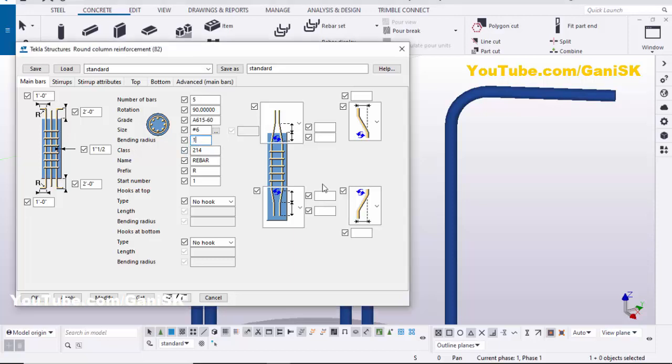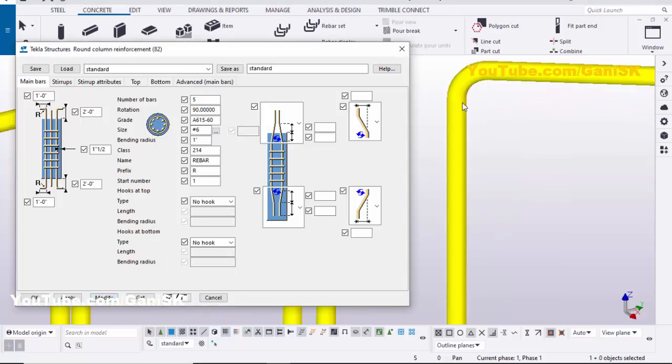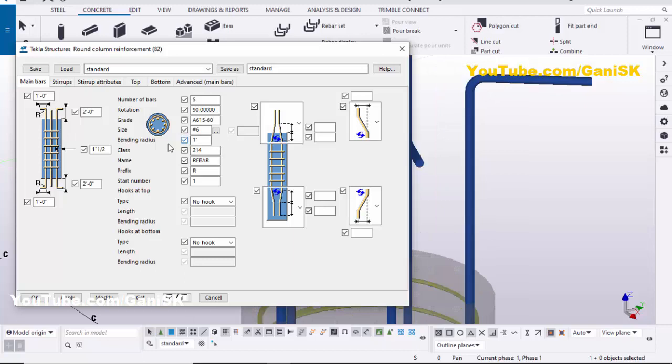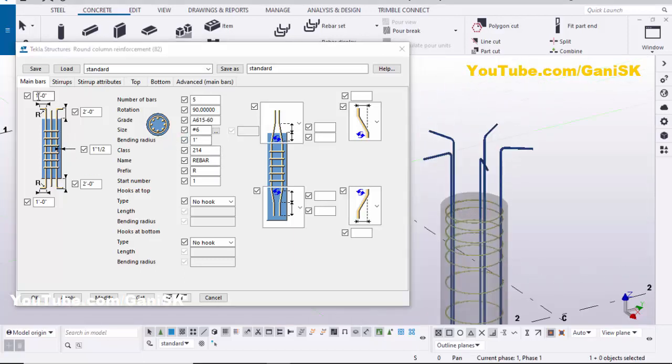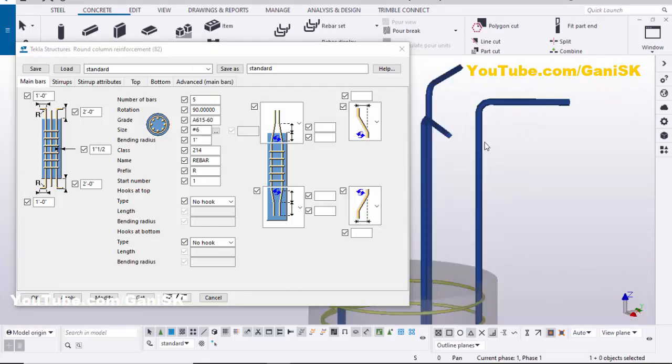Let's take 1 inch. Then select this reinforcement, click on modify. You can see now the radius is reduced. You can increase or reduce the bending radius from this option. Okay, from this option you can only create the 90 degrees bending of this bar.